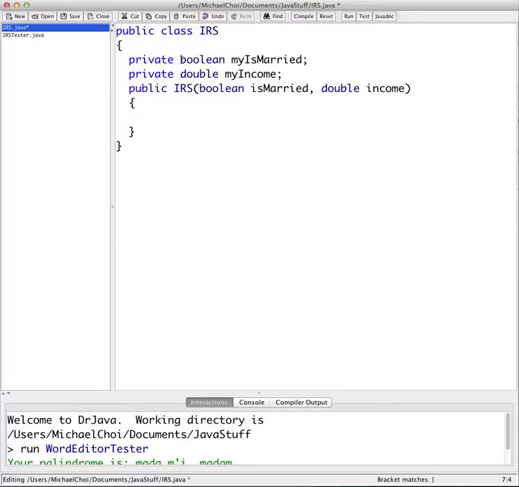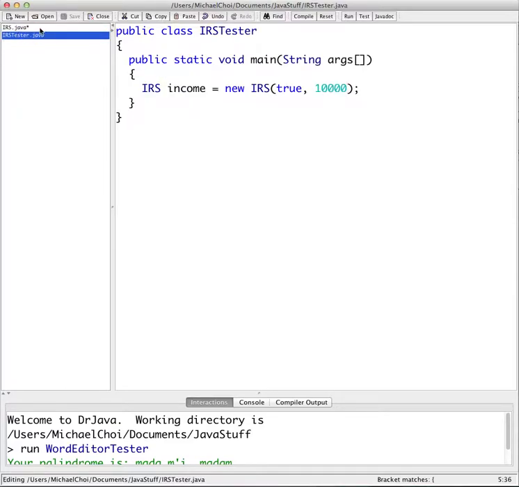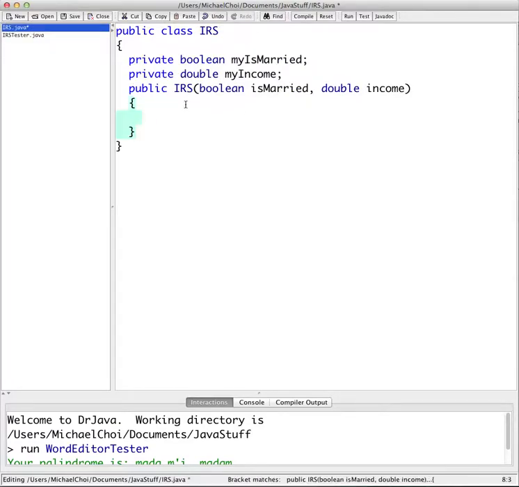So when we create the IRS and we send it its two parameters, the true and 10,000, yeah, $10,000, we're gonna say my is married equals is married, which will send it whether it's true or false, and then this will send it its income. So my income equals income. You should know how to do this by now. Look at my older tutorials if you don't.